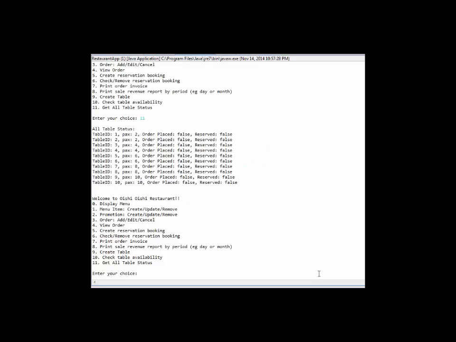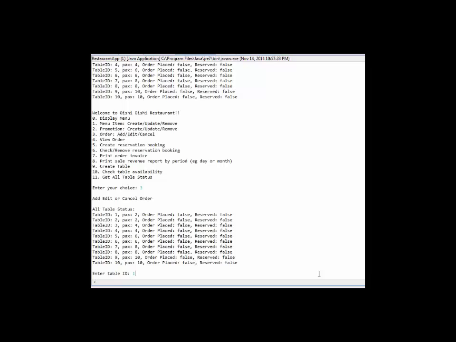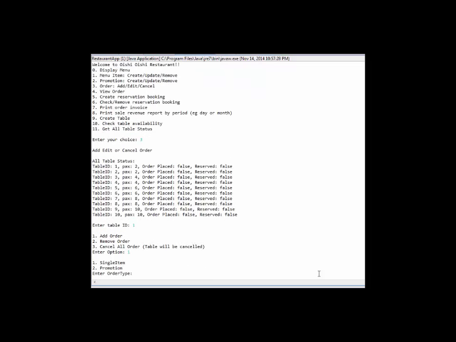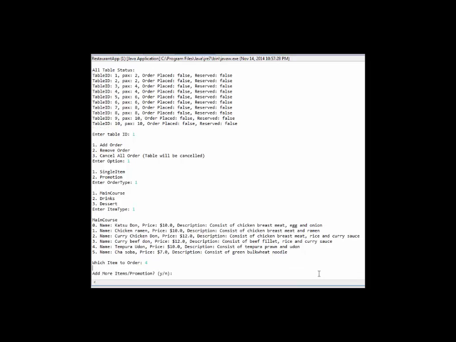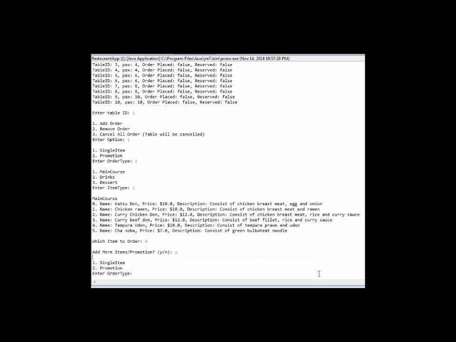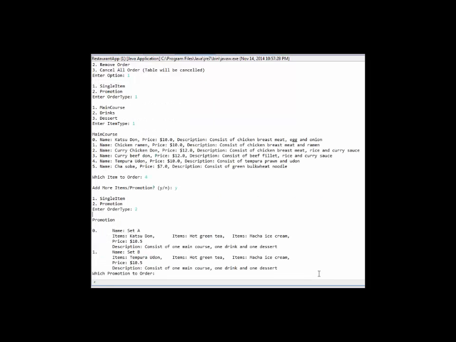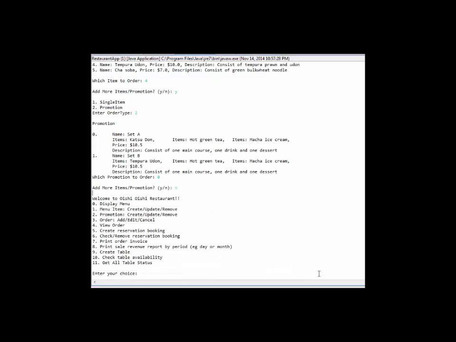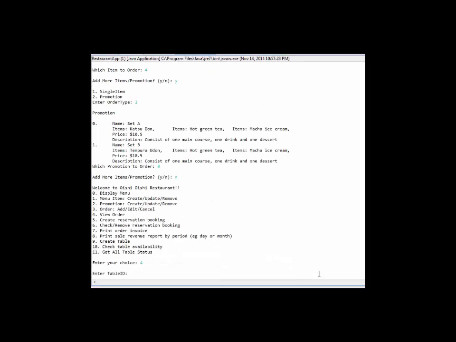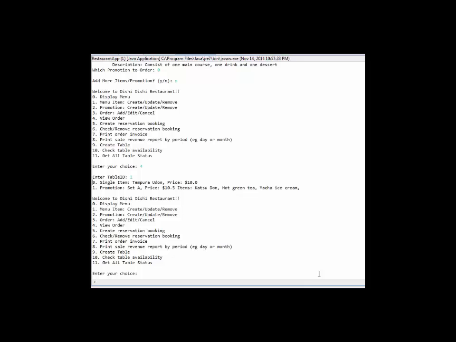Okay, so now a customer made an order, so we add order, so it will be 3, and then add order, they choose table ID 1, and then add order, add a single item, add a main course, add a tempura udon 4, and then add more items, so we add a promotion, then you choose set A, and then don't want to add more. So now you view his order 4, and table ID 1. So now he has 2 items, tempura udon and set A.